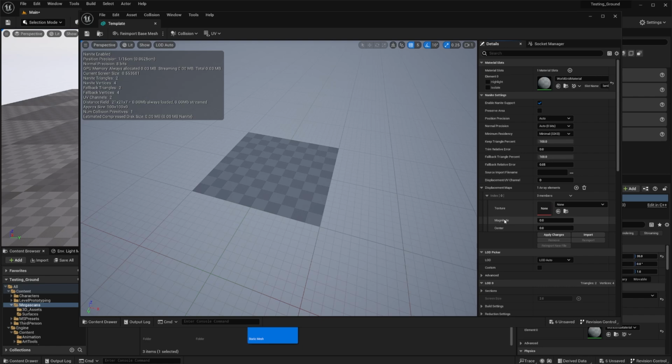And you have the magnitude, which if you watch my really old videos about Unreal Engine 4, there was an intensity value that you needed to apply to displacement in order to tell the engine how much displacement you were gonna want on this. So this is where you apply that.